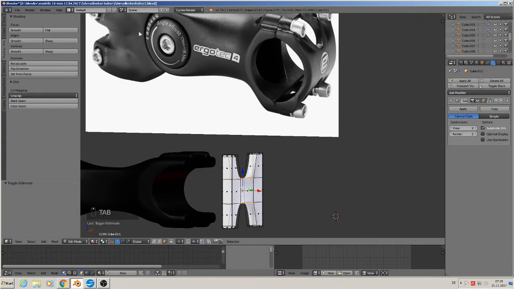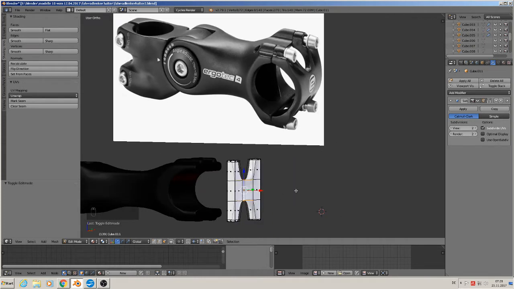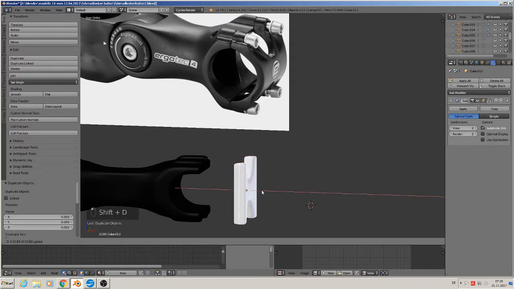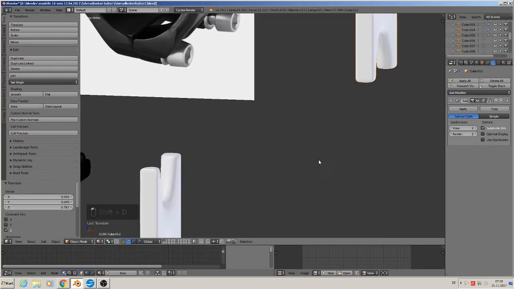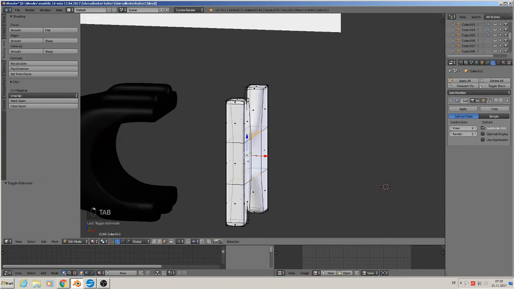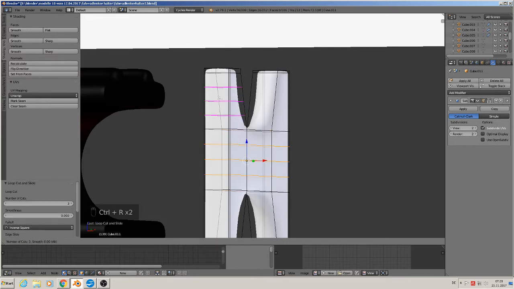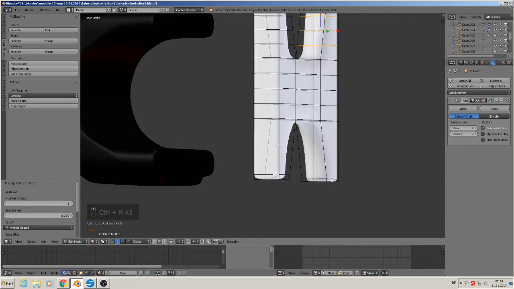So for that we need many loops, and then we can bend that. So Shift D, make a secure copy. Then we loop here 3 times in the middle, and 3 times at all of this, and down to 3, and Control R 3, 2.